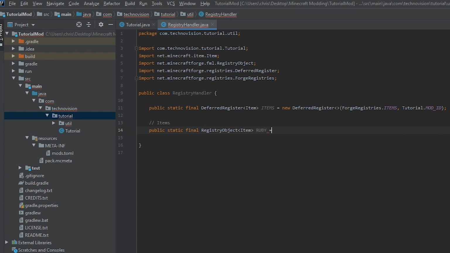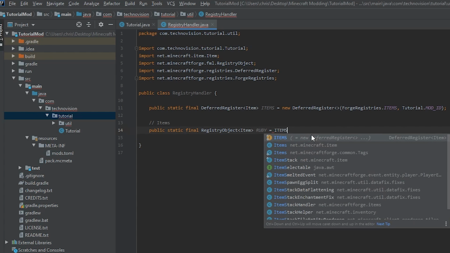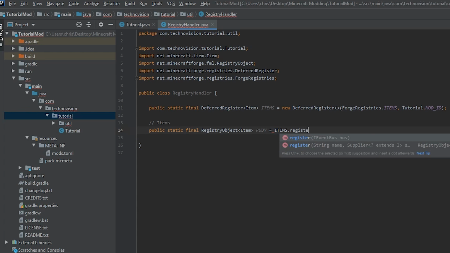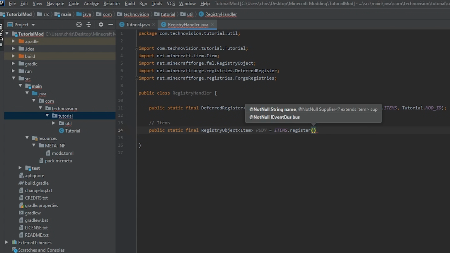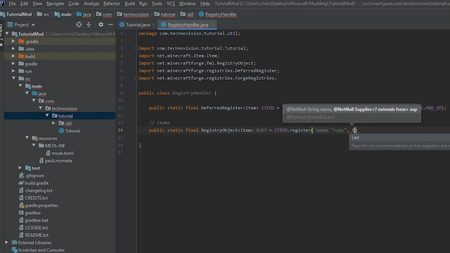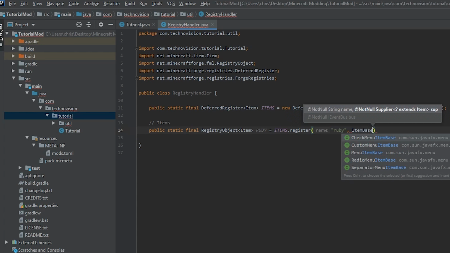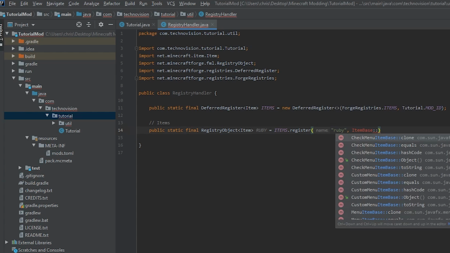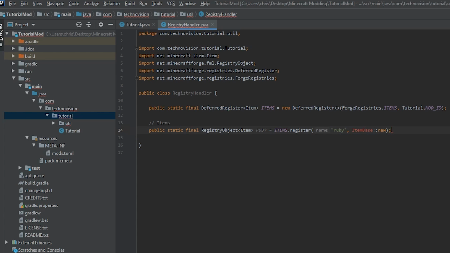This is going to equal items. Again, this is the name of our deferred register. So items.register. And then in parentheses, we're going to first put the name of our item. So in those parentheses, make 2 quotation marks. And inside those quotation marks, we're going to type Ruby. And then a comma after this. And the actual item itself. So I'm gonna write item base semicolon semicolon new with a semicolon at the end here.